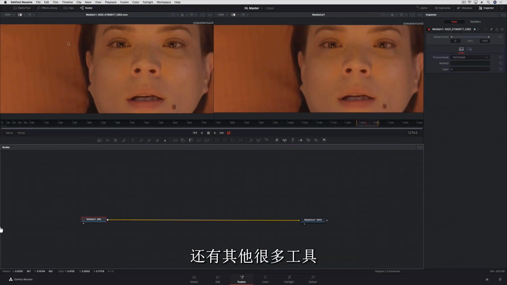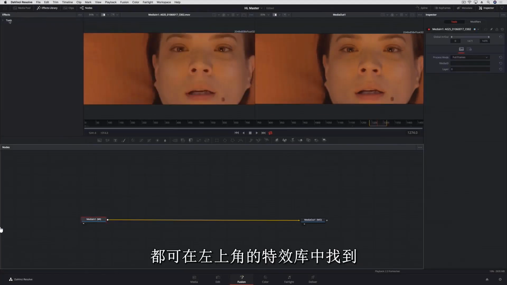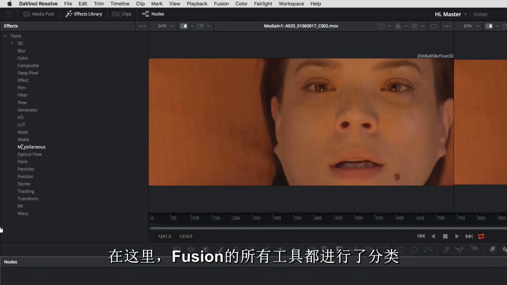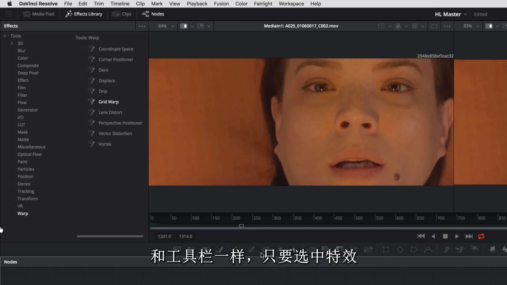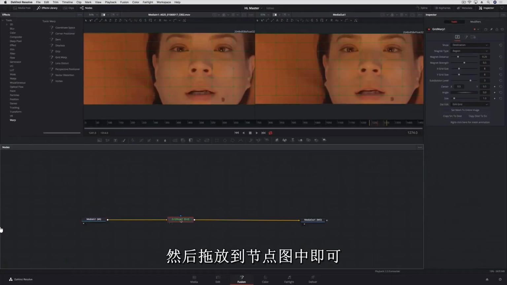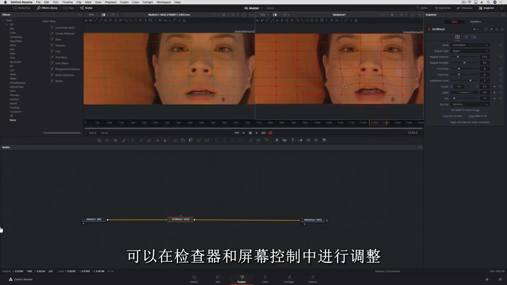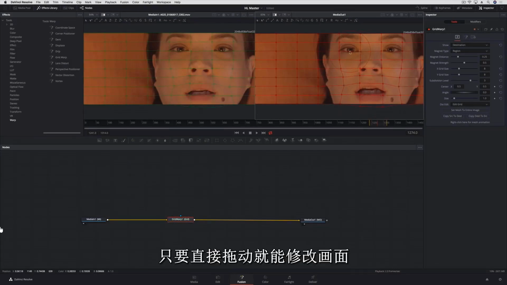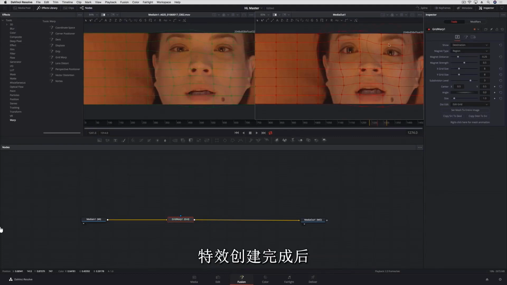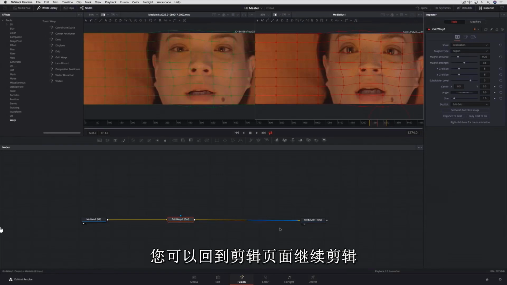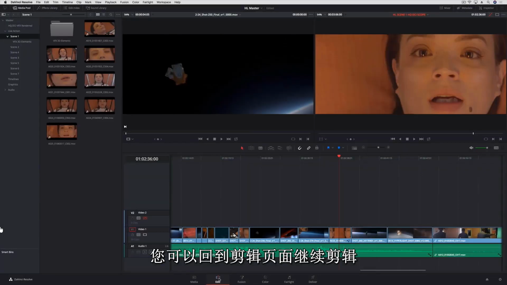More tools can be accessed from the FX library at the top left. Here, all of Fusion's tools are organized into categories. Just like the toolbar, simply drag any tool into the node graph and insert it into the graph. So some tools, like this grid warp, have controls in the inspector as well as on-screen controls, where you can directly modify the image just by dragging. Once you've created the effect, you can go back to the edit page and return to editing.